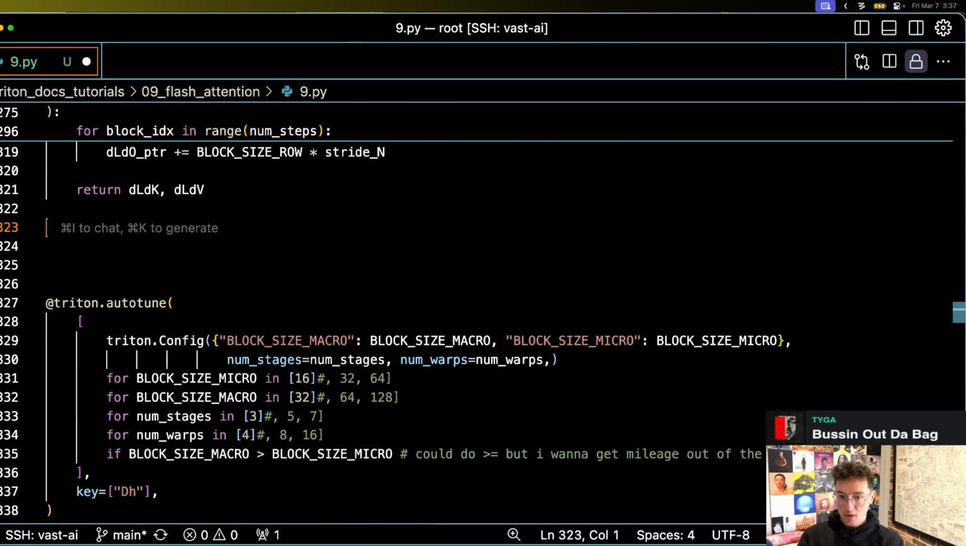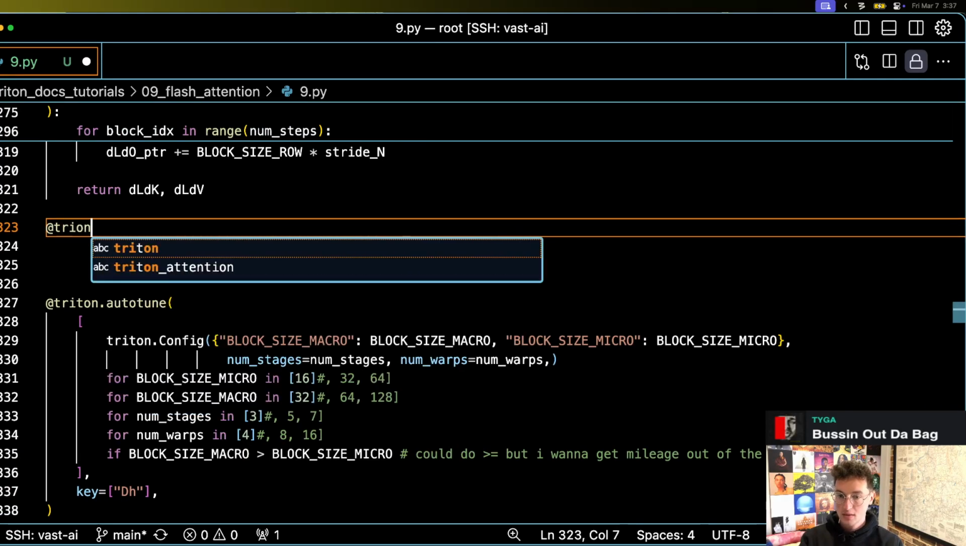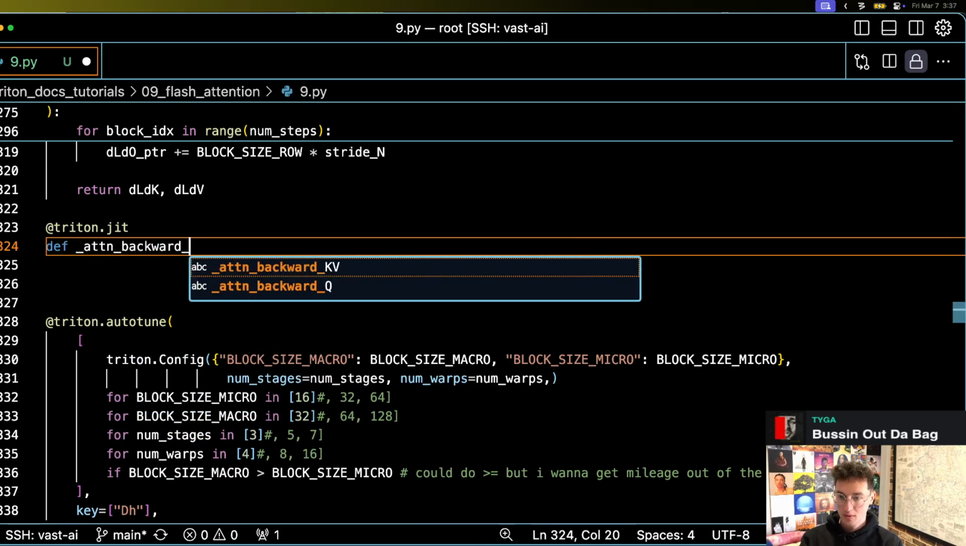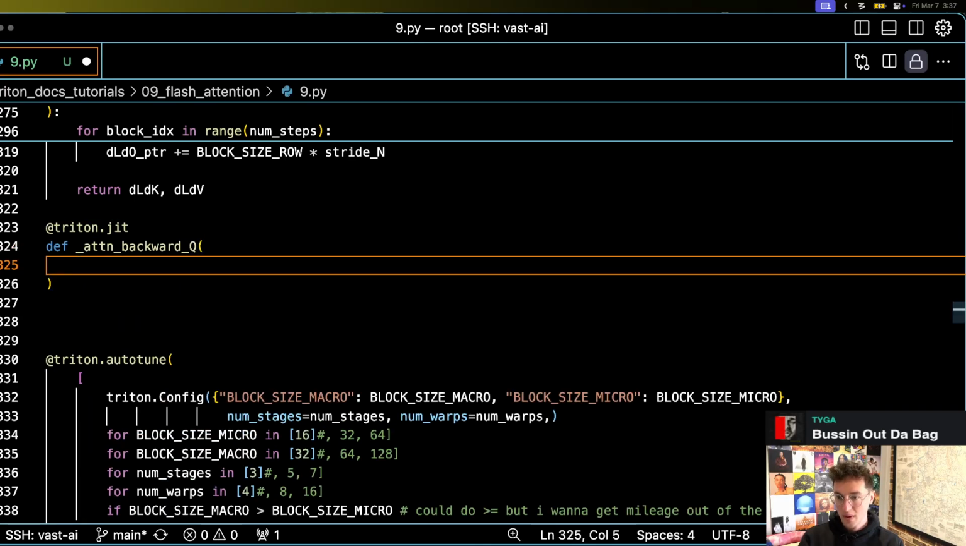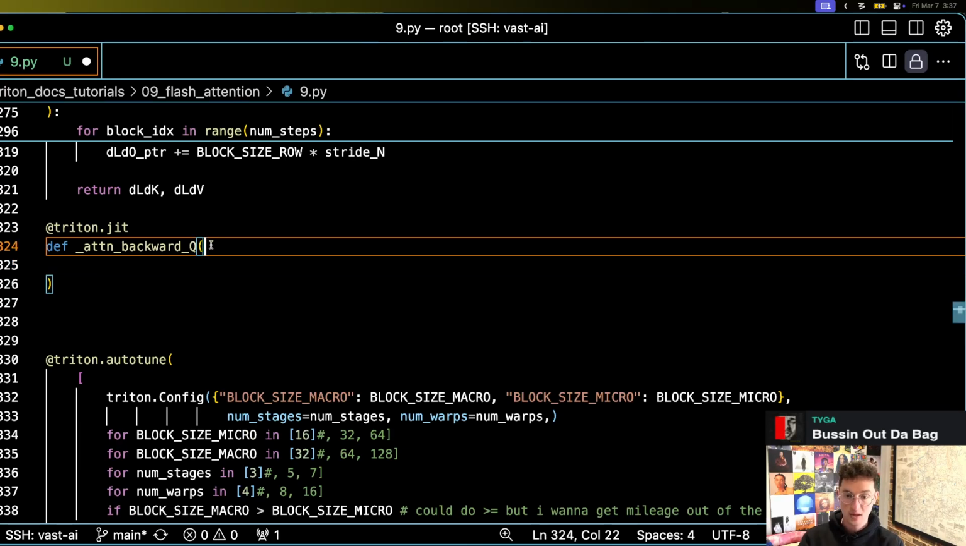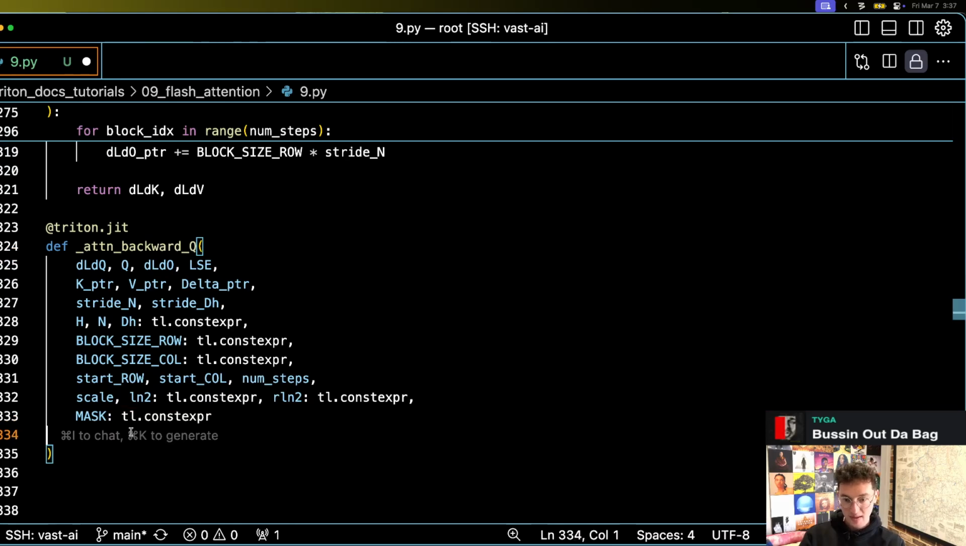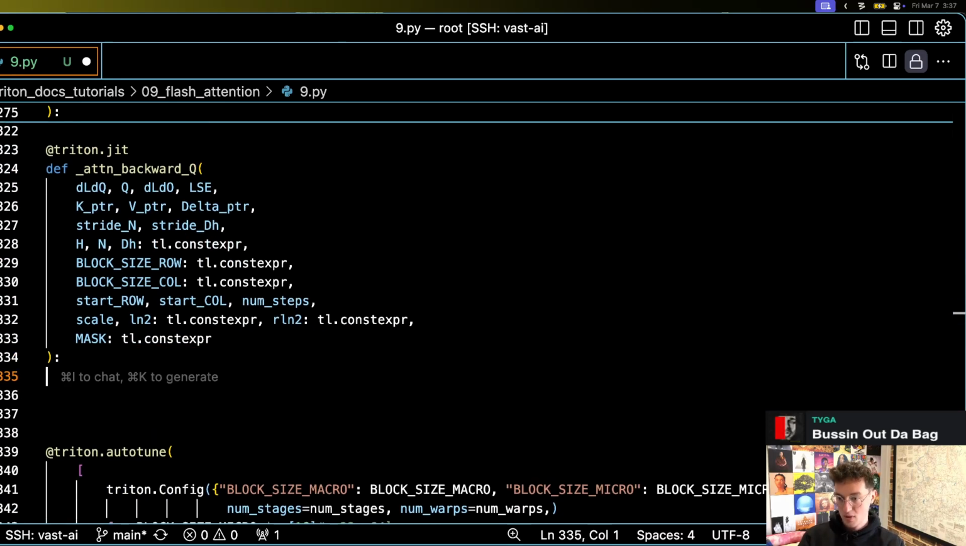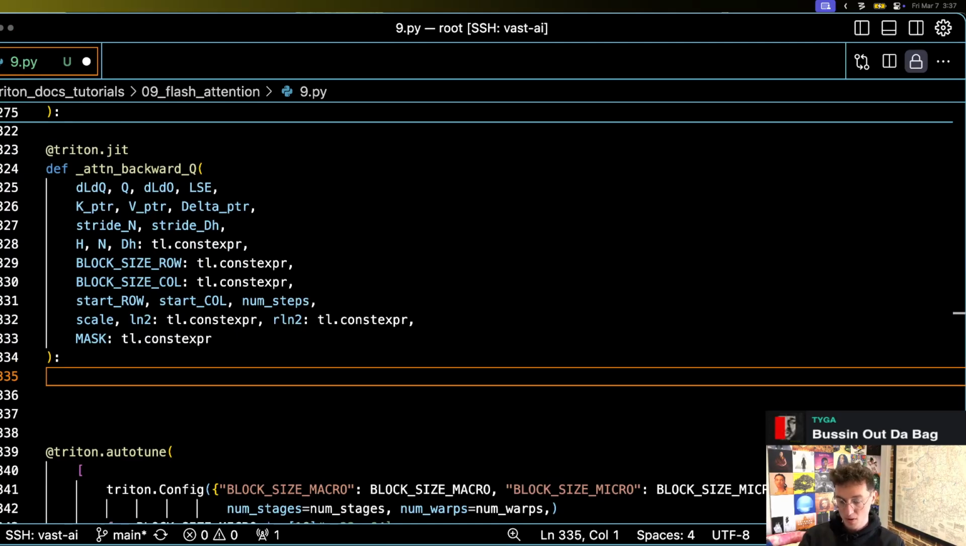And what we do for it is we say we're going to make it below the K and V kernel. We say Triton.jit attention backward Q. This has the same input arguments as the prior inputs. I want to just speed things up a little bit, so let's go ahead and copy our notes just so that you can pause and see them if you want. These are also in the written version of the document that has hella notes in it.